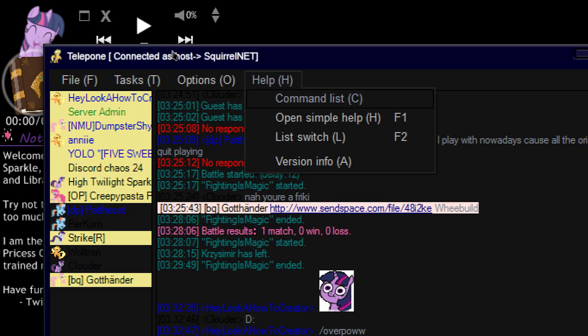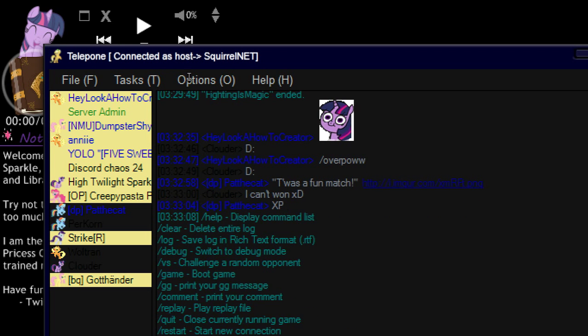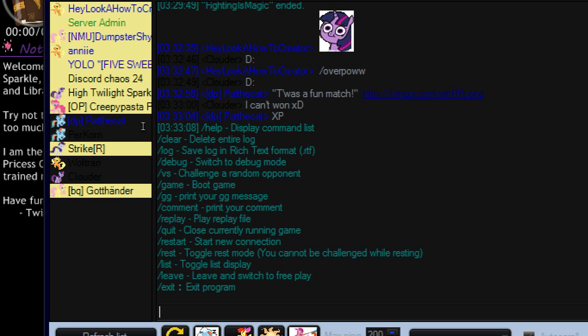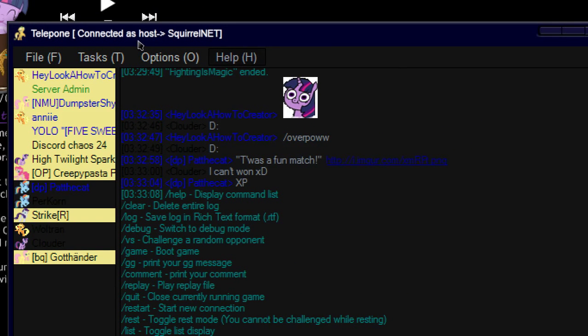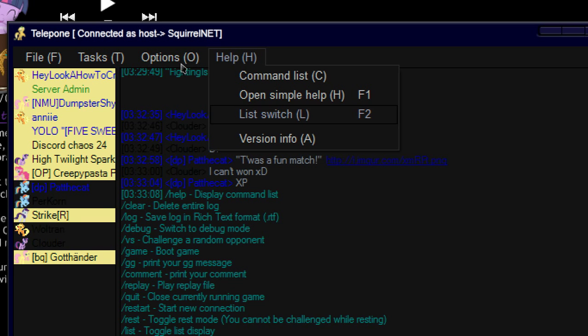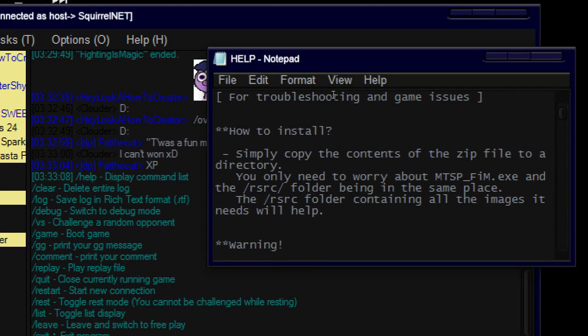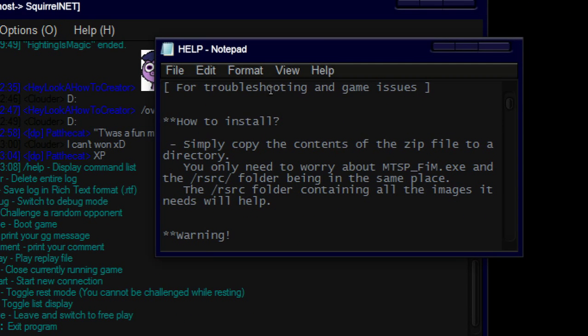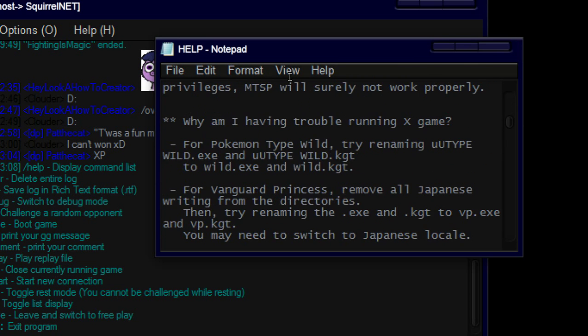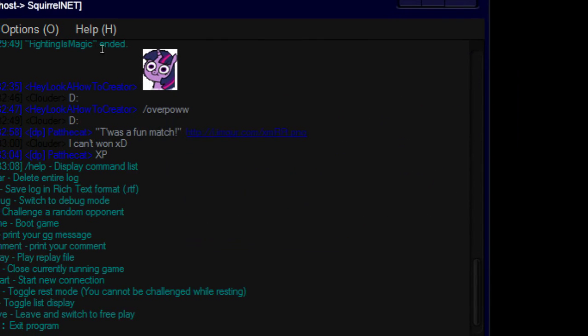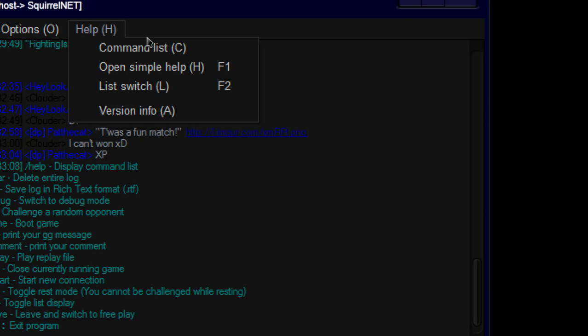Help. Command list, this is for commands, so you can mess with that if you want. I'm not going to do an in-depth on the commands. Open single player help. This is just a readme file, or the help file, for fighting his magic. Governed by the build, I believe.